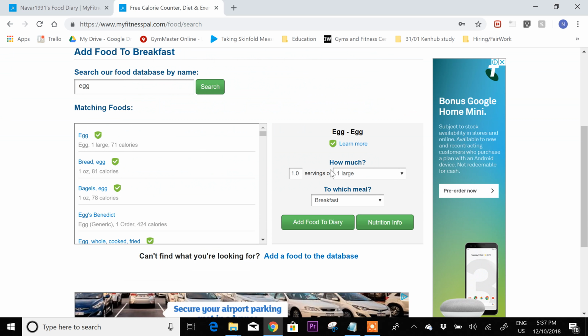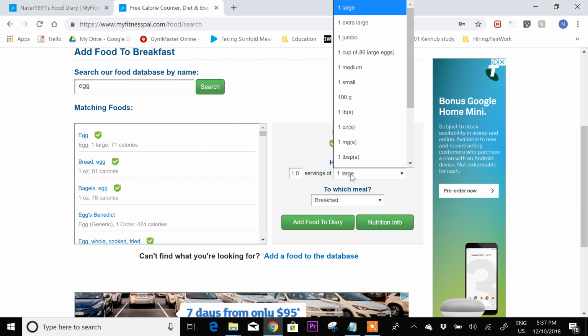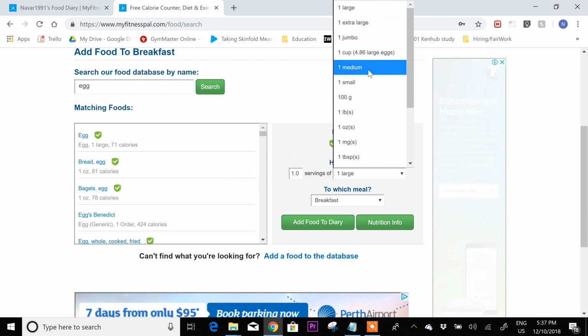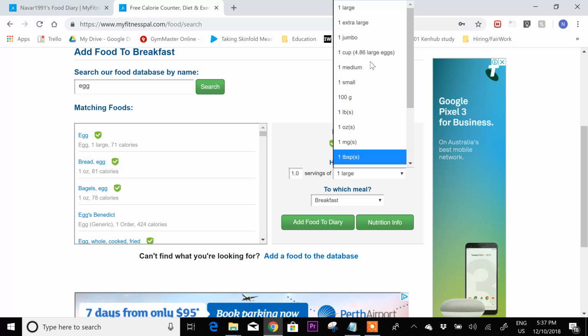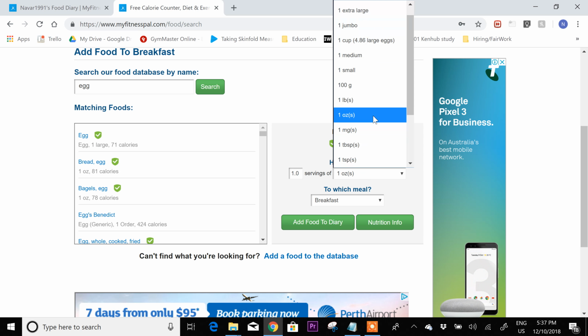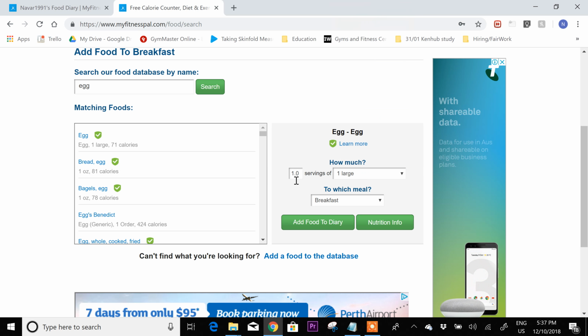Now when you click on it, you've got so many different things here. You can actually do different serving sizes as well. So if you want an extra large egg or a jumbo egg, medium or a small egg, or if you want to weigh out your egg, these are all options that you can choose. I'm just going to go with a large egg, like so. The servings are on the side here. I'm going to do a 3-egg omelette, and you add that in there.